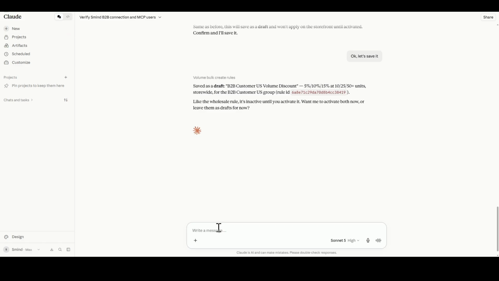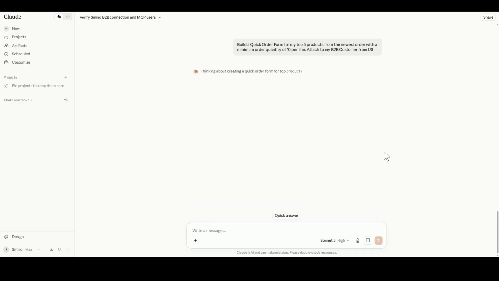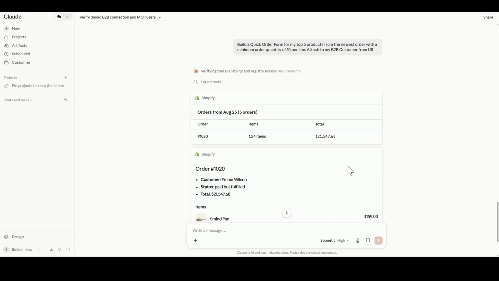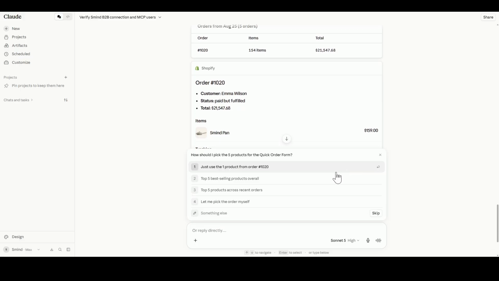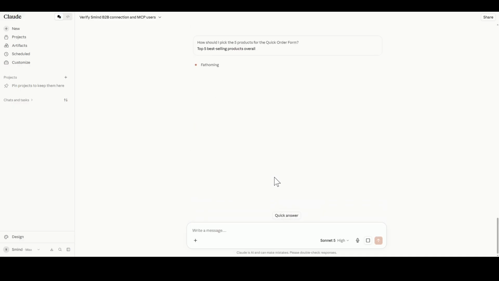Finally, let's build a quick order form for our customers. I'll ask, build a quick order form for my top 5 products from the newest order with a minimum order quantity of 10 per line. Here, Claude might ask for permission to check your Shopify orders. Just click Allow once. It checks the latest order, but notices it only has one product. So it actually pauses and asks me how I want to handle it via a little drop-down menu. I'll select the top 5 best-selling products overall option instead.